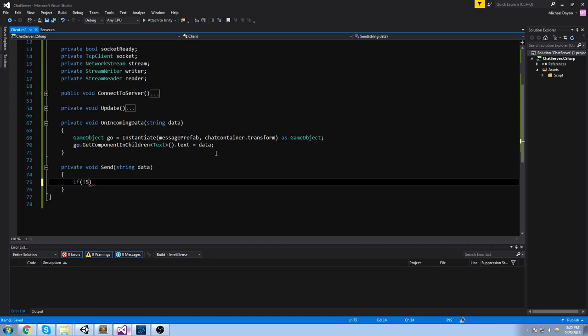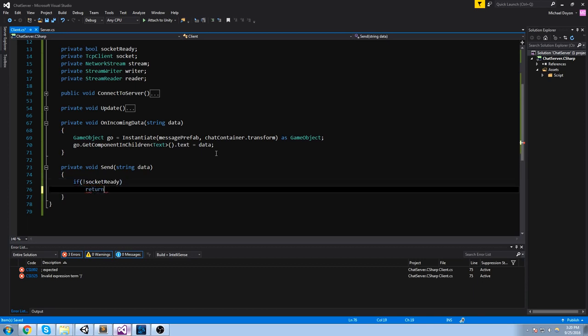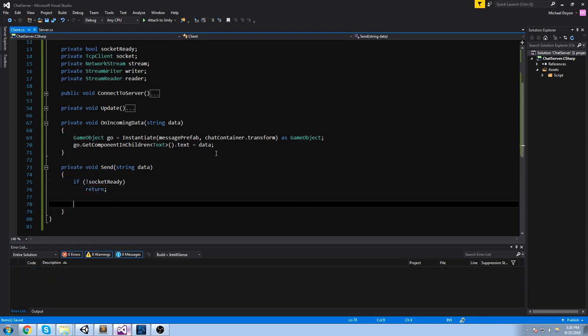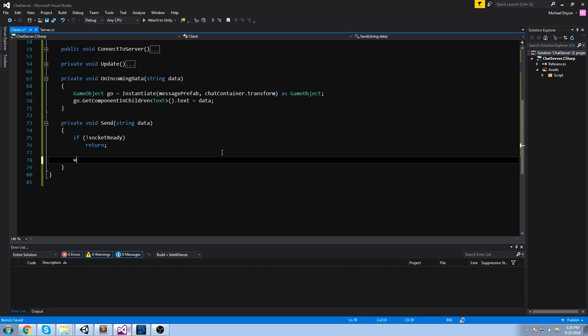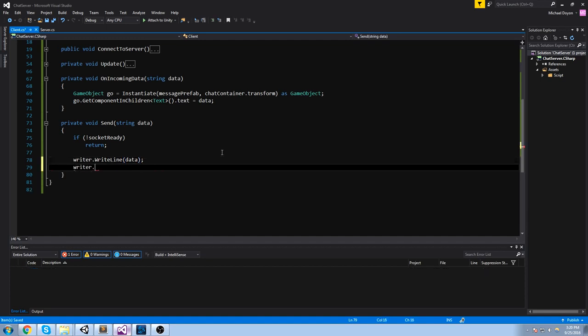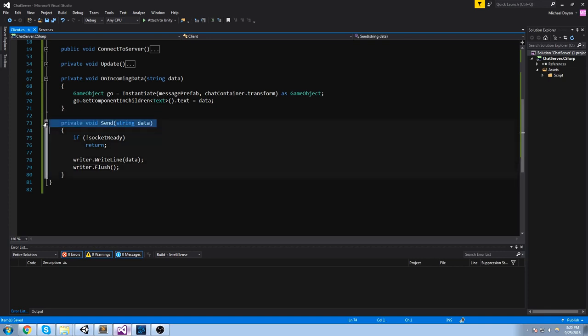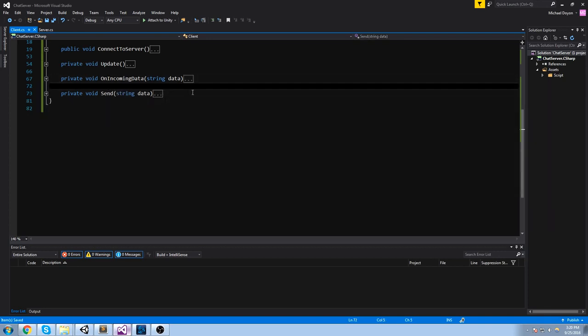So let's start by checking, is the socket ready? If it's not, we return. We need this to be activated, we need this to be working, and if it's working, we do writer.WriteLine data, and then we do writer.Flush. And that's all we really need here. So that's fine and all, that's the generic send function.